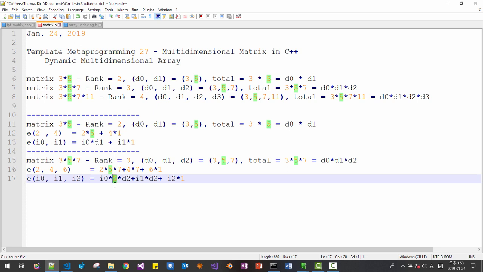Let's think about the 5. 5 is D1, so I modify it like D1. Okay, so this is I0, I1, I2, D1 times D2, D2, 1 like this.